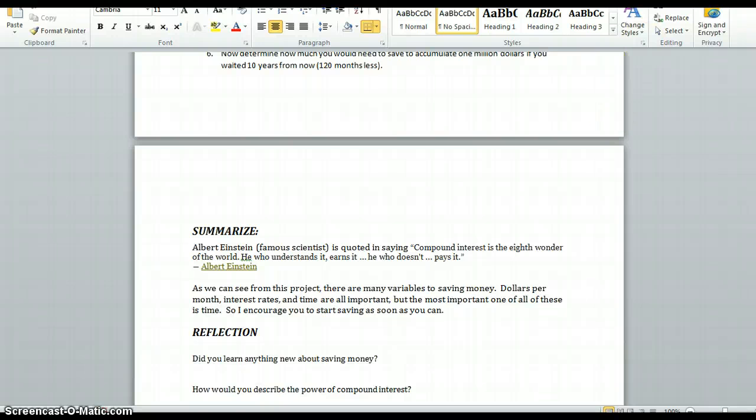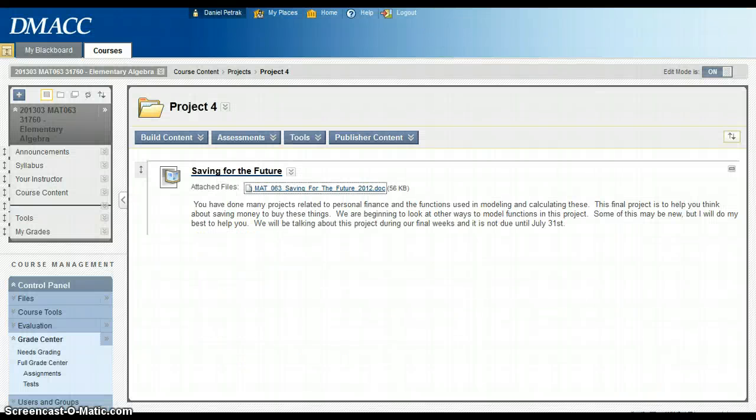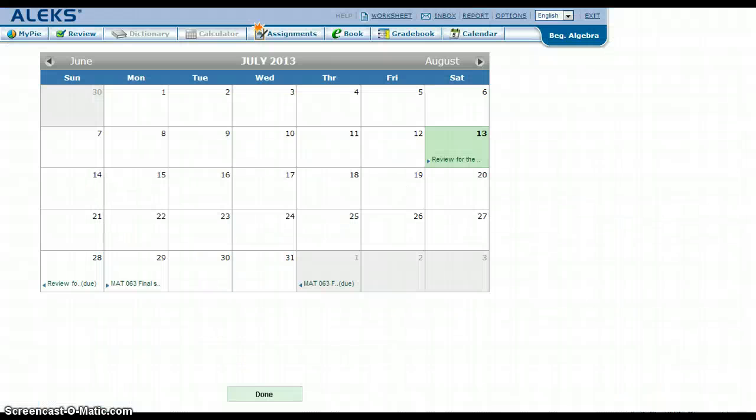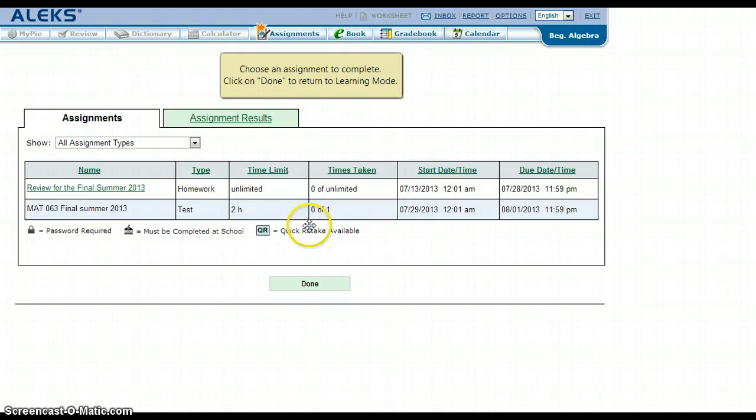So I just want to talk about the project. The other thing I want to talk about is the comprehensive final exam. If you go into your ALEX, and I have this on student view, if I go into ALEX and go under assignments, there'll be a new highlighted item. It's got an assignment in here for you, and it's called Review for the Final Summer 2013.